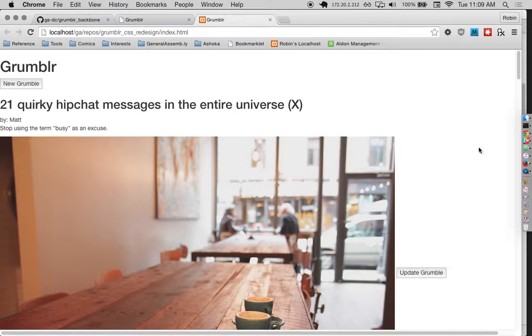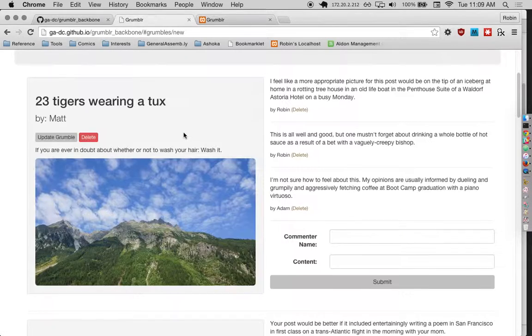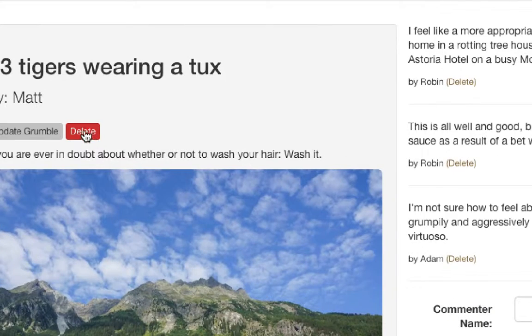Bootstrap does give you several different colors that you can apply to text. So if I look back over here, you see this color right here? This reddish color, this is Bootstrap's danger color. Yeah, Lisa?